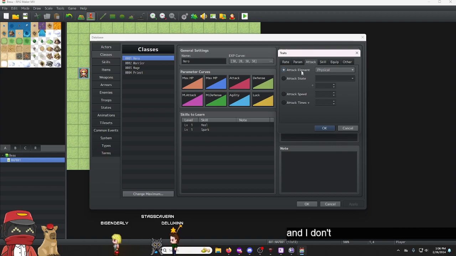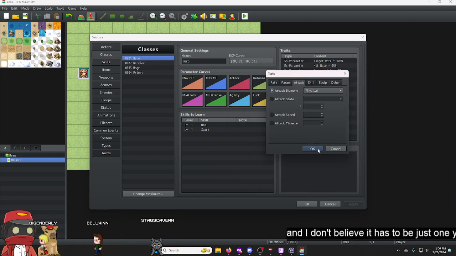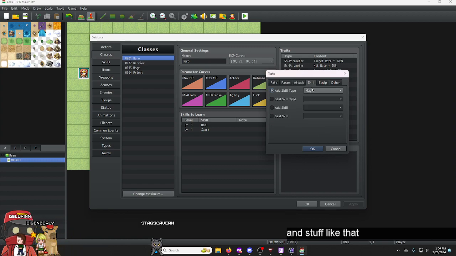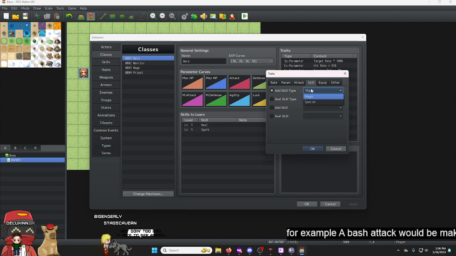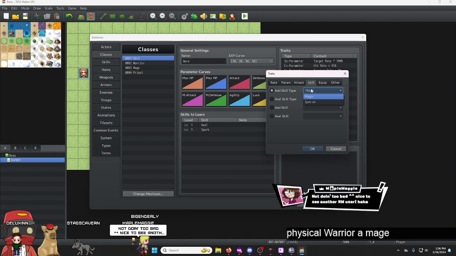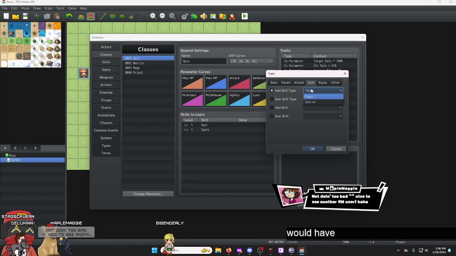And I don't believe it has to be just one. Yeah, it could be many. So you could be physical as well as fire and stuff like that. And you could add what kind of skill types they have. So for example, a bash attack would make sense for a physical warrior. A mage would have fire attacks and stuff, so they have magic.